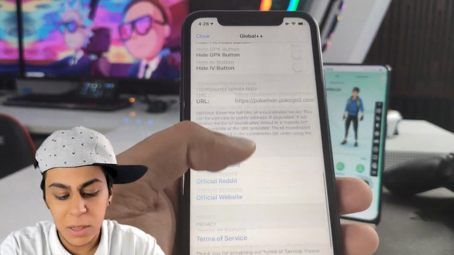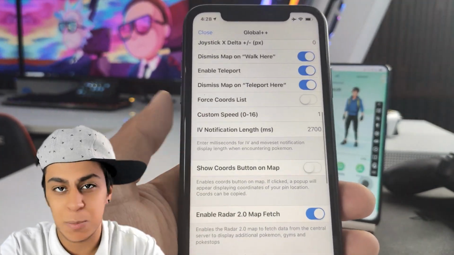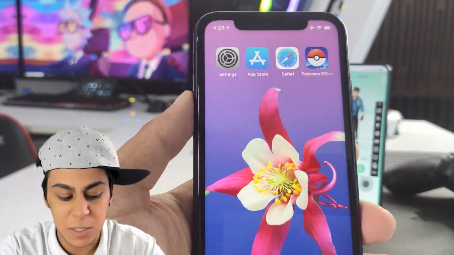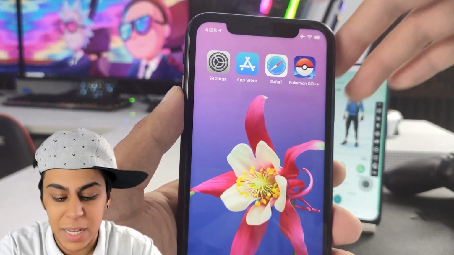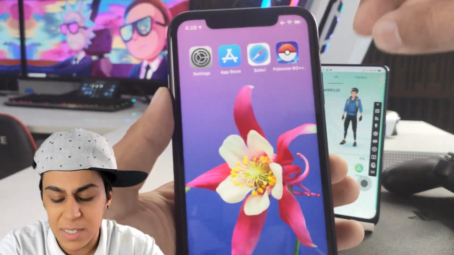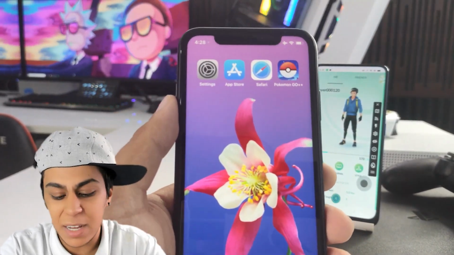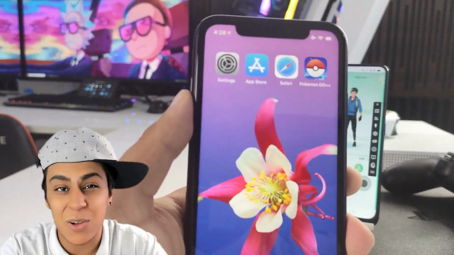Pretty much all the options that you can imagine to have on the Spoofer, we have right here on the Go++, and I'm going to show you exactly how you can get it on both iOS and Android based devices. The way to get it is pretty similar, but I'm going to show you both devices one by one.